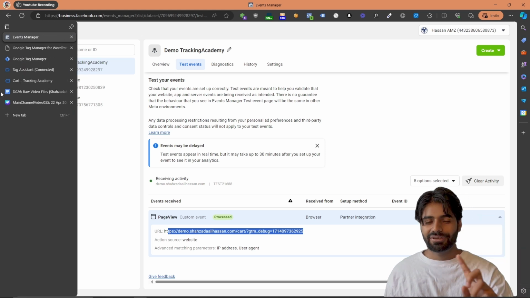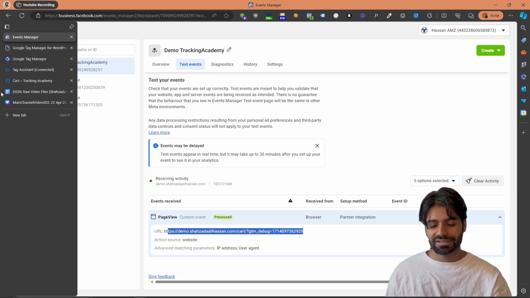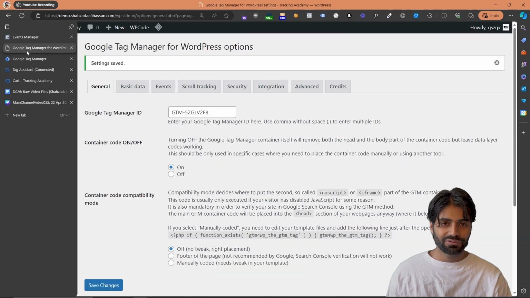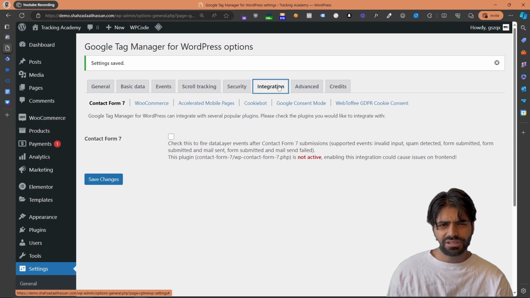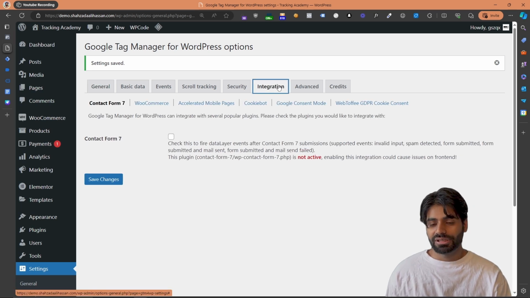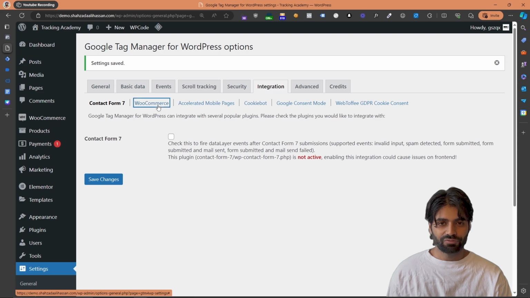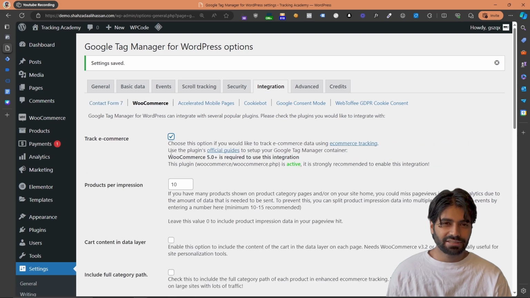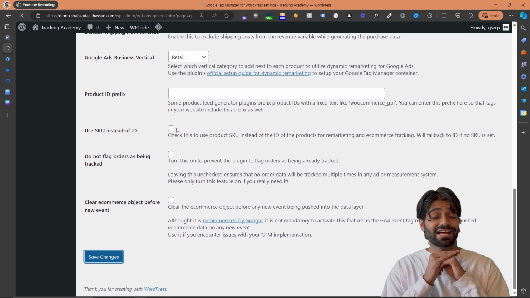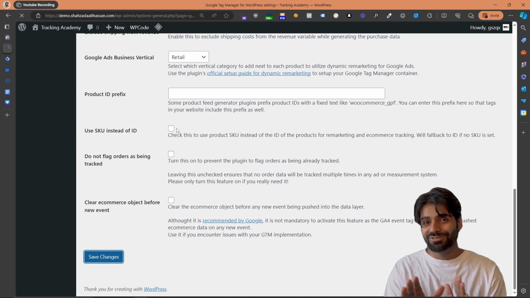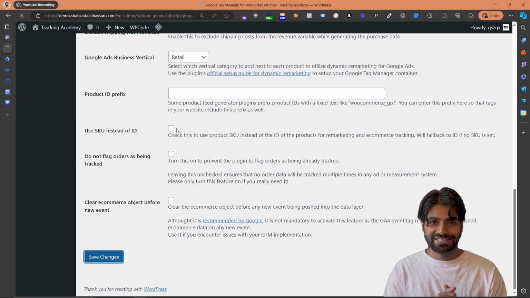To enable the data layer, we only have to do some settings in the configuration tag. So let's just go to our Google Tag Manager container plugin that we have added on our WooCommerce store and go to the integration section. If you go to the integration section, you will see an option for WooCommerce. Then just select track e-commerce event. Scroll down and hit save changes, and that's it. You literally have to do track e-commerce event and hit save changes.